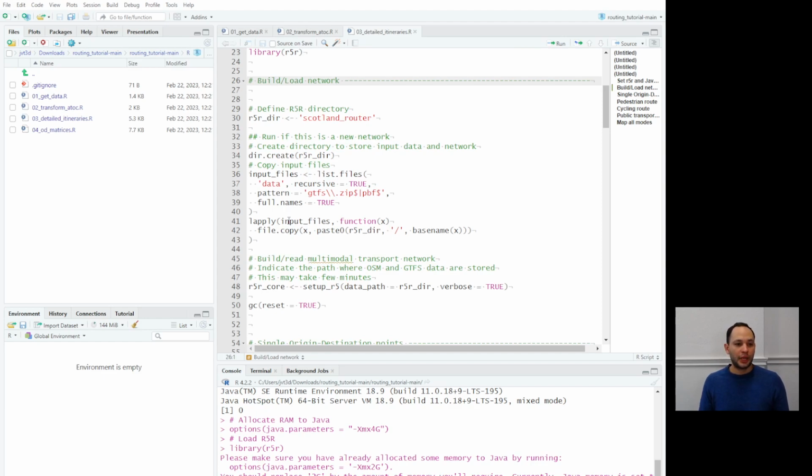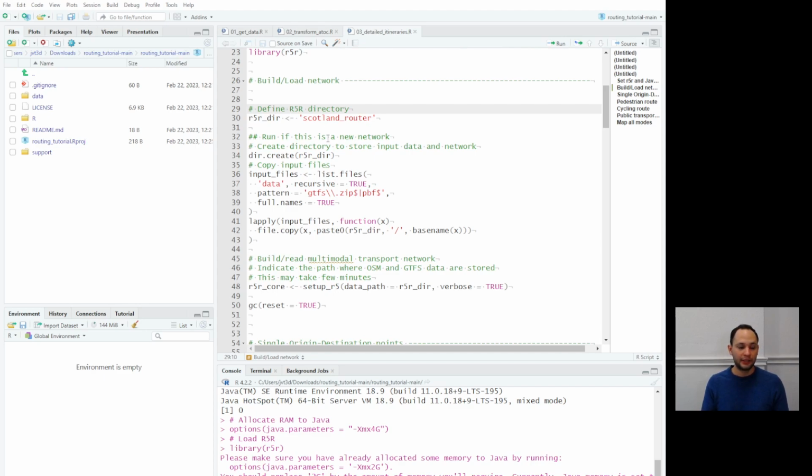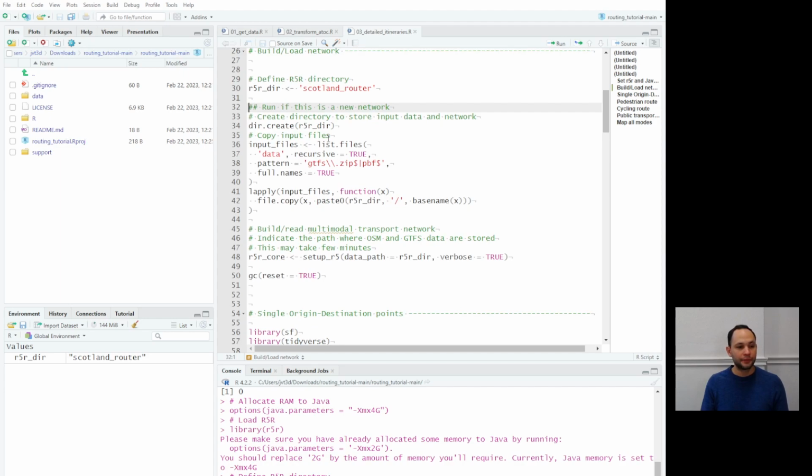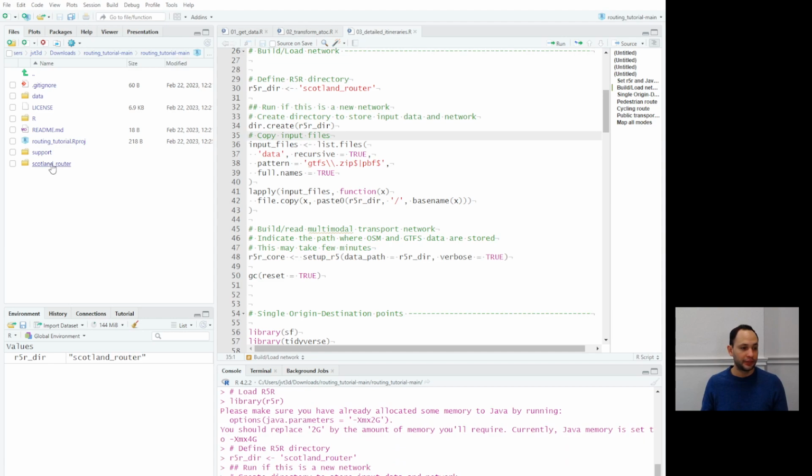In my next step, I will define a folder. If I come back to the root directory, we'll see that I only have the data directory. But I will create a new directory where I will store my network and the input data files. I will call that directory Scotland router. Later, I will create the directory using this path. And we'll see we have this new directory, which is currently empty.